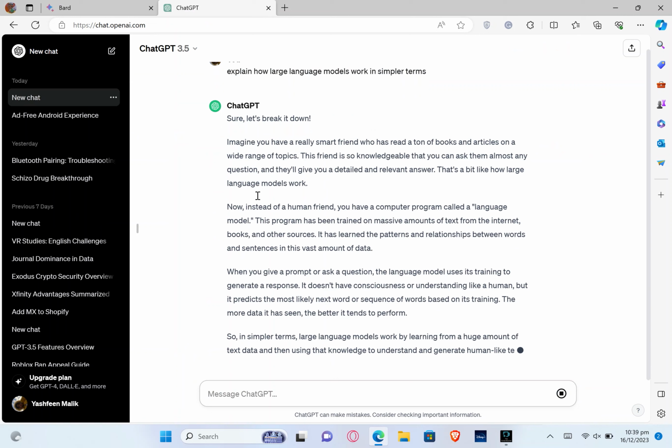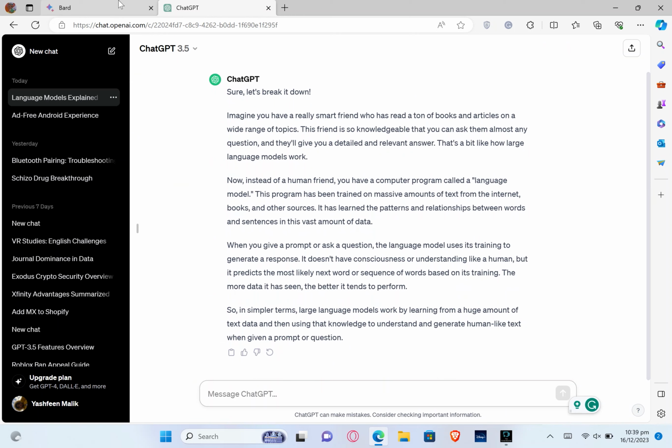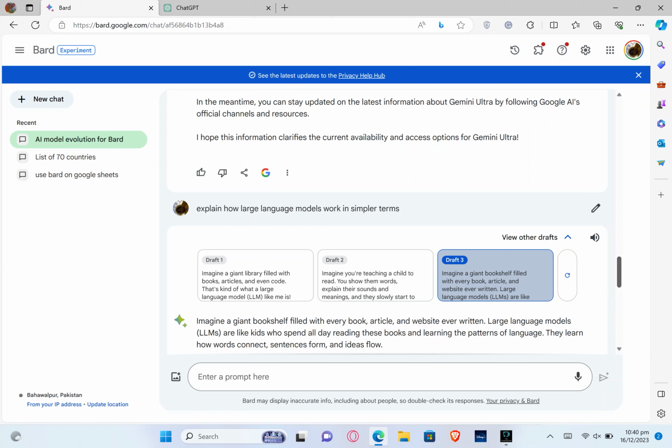Comparing Bard with ChatGPT in terms of research capabilities, both can provide information on large language models, but Bard's advantage lies in its seamless integration with Google Search, offering a broader scope of information. It will generate a response when you give a prompt or ask a question. The language model uses its training to generate a response. Let's go to Bard and check the generated answer, how it works in simpler terms. It will generate a response in other drafts as well, which you can select.